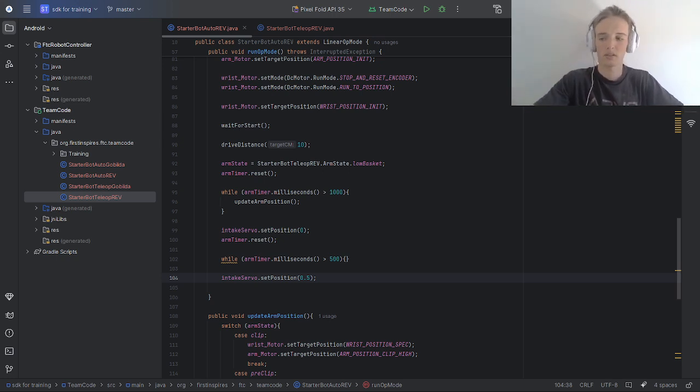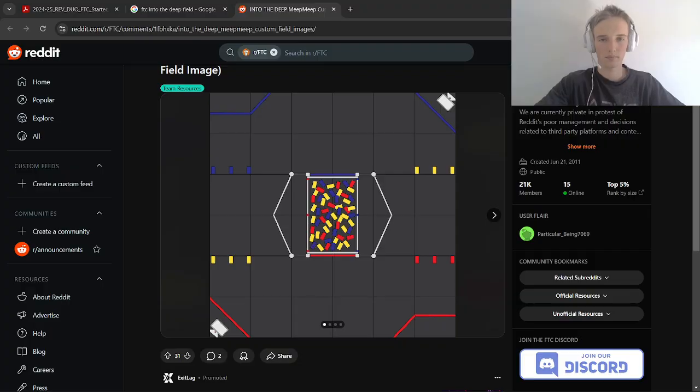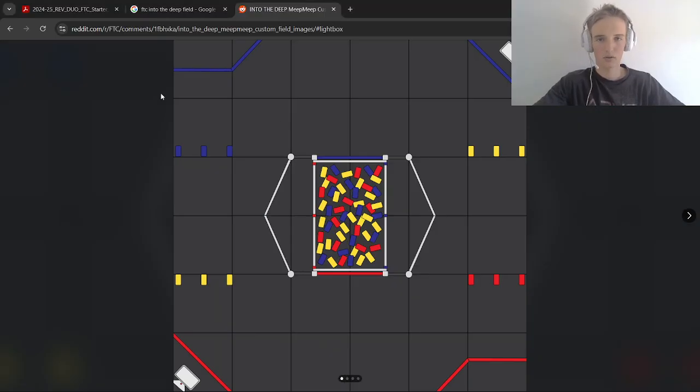What do we want to do next? So for this auto, you probably just want to flip the arm down again and you could stop it there. Or you could drive here, right? You could drive all the way to this observation zone to park, or you could park here for points as well. The other option is you come and try grab here.